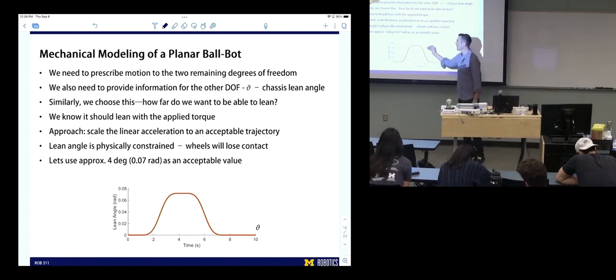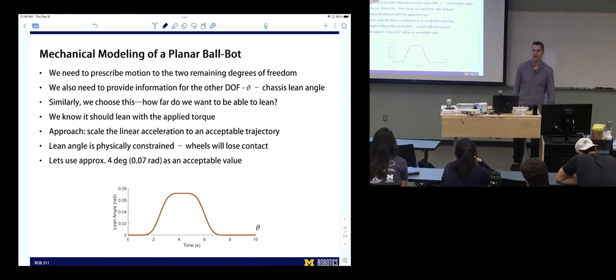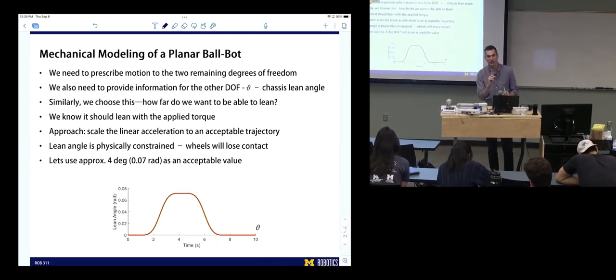And I think 4 degrees is about the maximum that it's ever going to be able to do. After 4 degrees, the torque gets too high, the wheels begin to lose contact. So we're going to end up living in this world of plus or minus 4 degrees, a 4-degree cone of balancing.